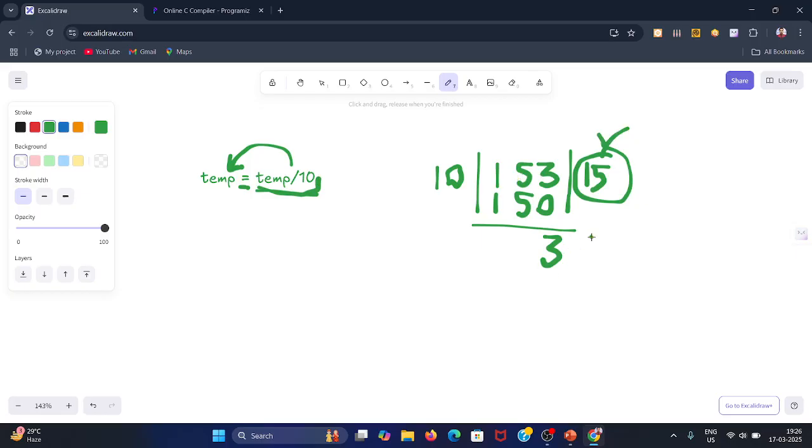Okay, let's not focus on this for now. We will be focusing on it whenever we will be extracting the digits, because as you can see 3 is extracted from here and 3 is actually the digit. But let's not focus on that for now. For now let's just focus on extracting the number of digits.